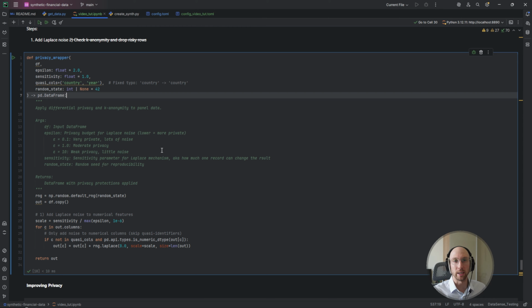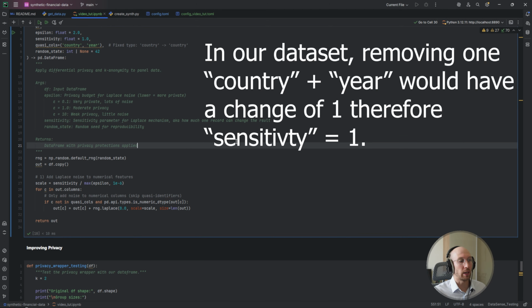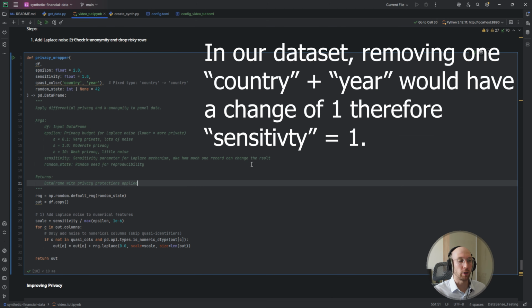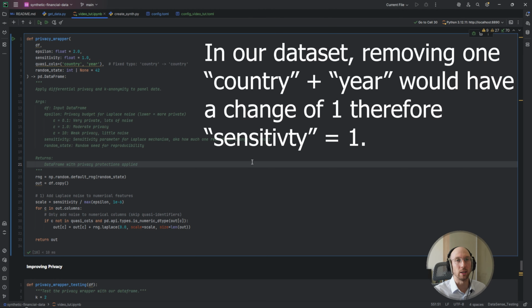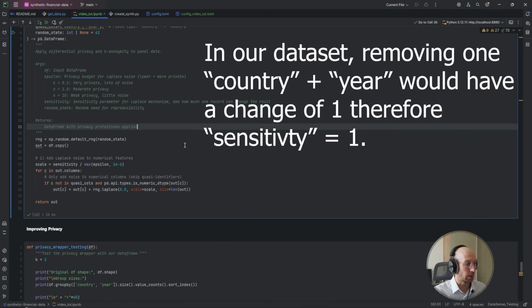The more noise you add, the less fidelity you're going to get out of it, or the less usefulness you might get out of the data, because you're now changing the data set quite a bit more. And the sensitivity also impacts that as well. You tweak the sensitivity parameter to adjust how much one record can change the result in itself. We also add a random state as we had previously for our regressions to use that seed for reproducibility.